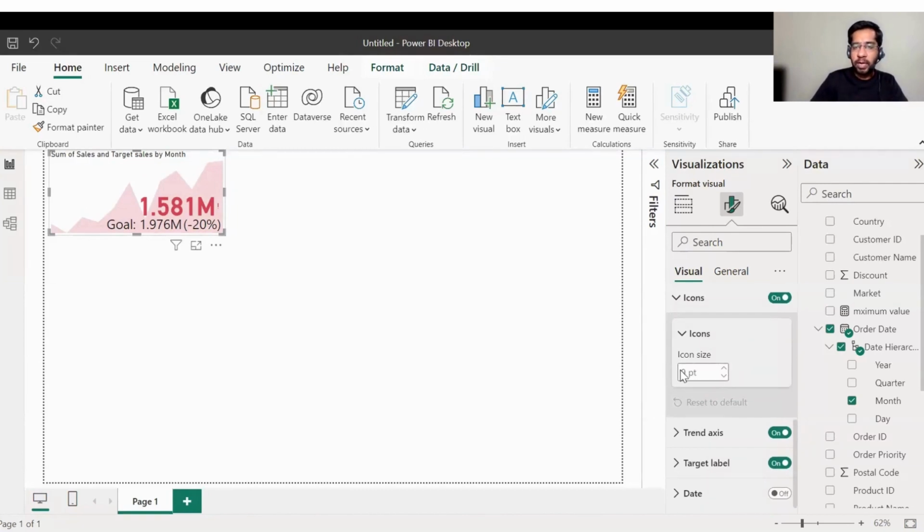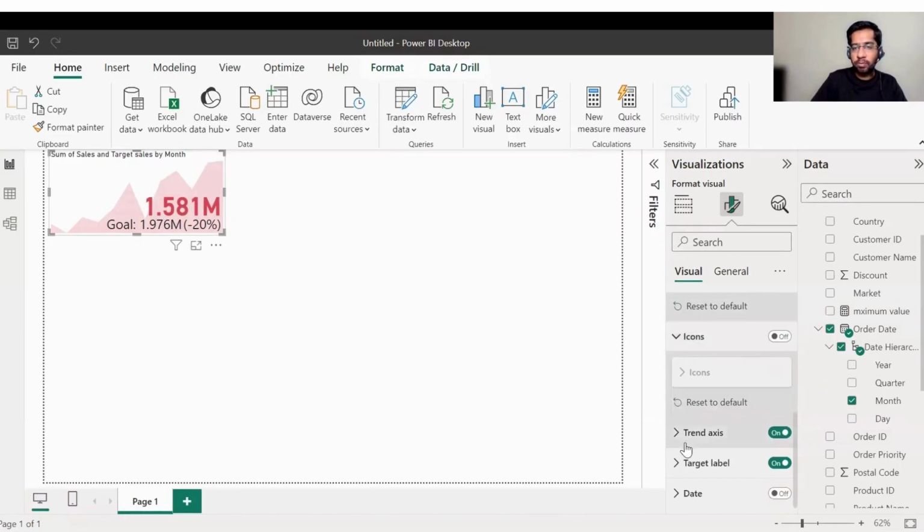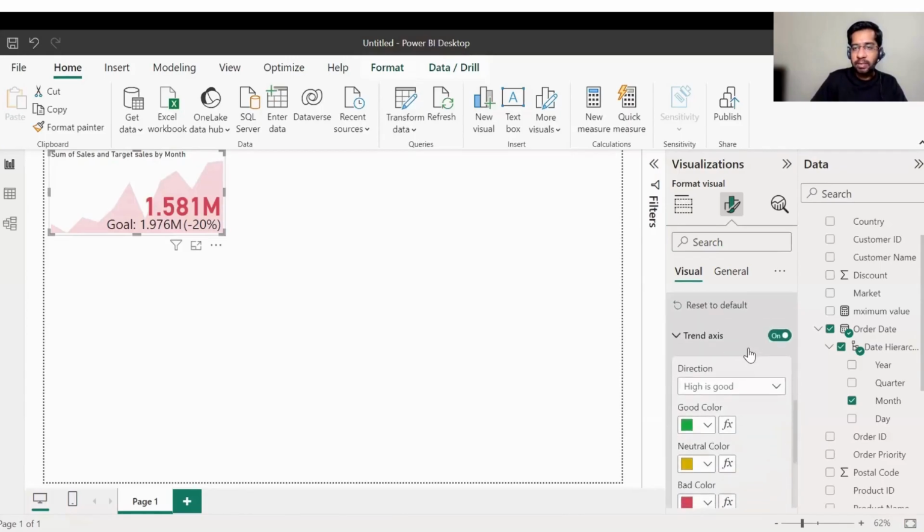Over here, right now it is kept as 9 points. If you want to increase it, you can just increase the size also. So you can see there is this exclamation mark that has appeared after 1.581 million. So this is the particular icon that is being shown right now. Again, if you want to just turn this icon off, you can select this icon and turn it off. Then I have this trend axis.